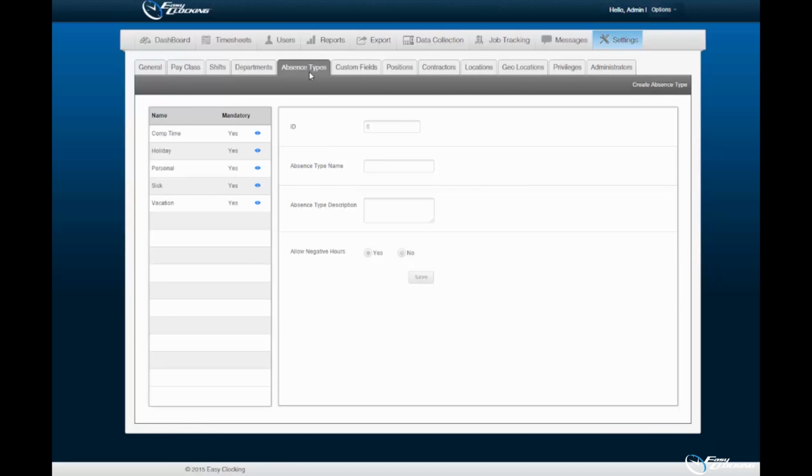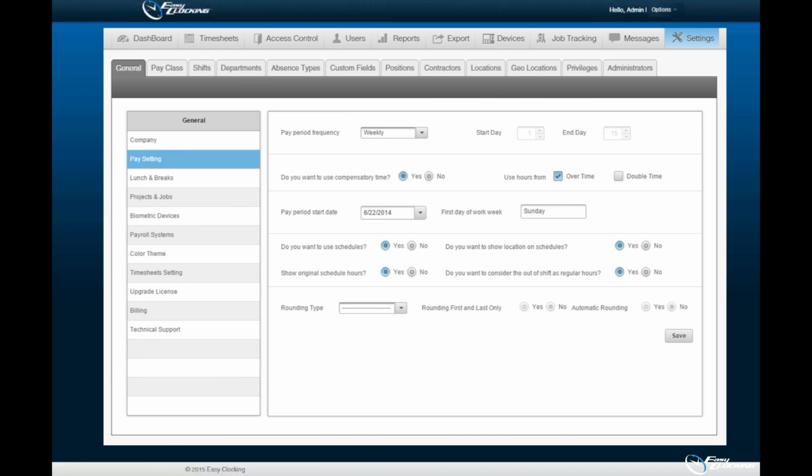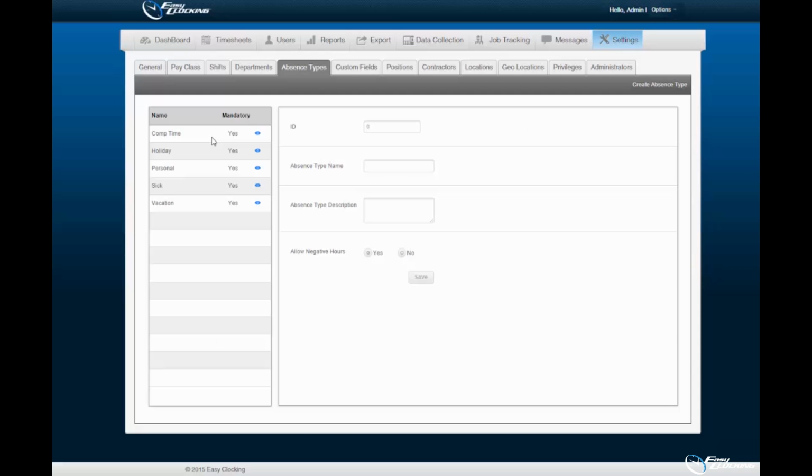Within this tab, you may allow negative hours of compensatory time if enabled within the Pay Settings submenu of the General subtab of the Settings tab. The default absences enrolled within the software are holiday, personal, sick, and vacation. You may enact the Allow Negative Hours option within each of these absence types.